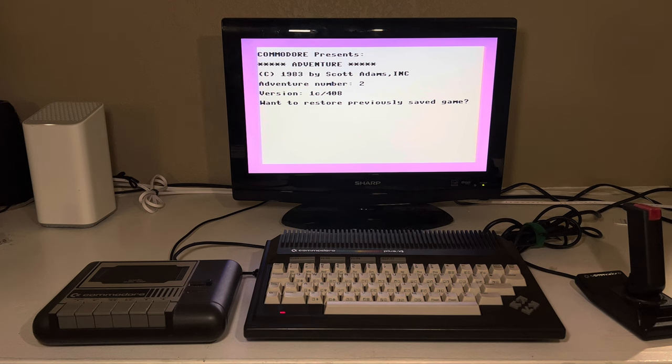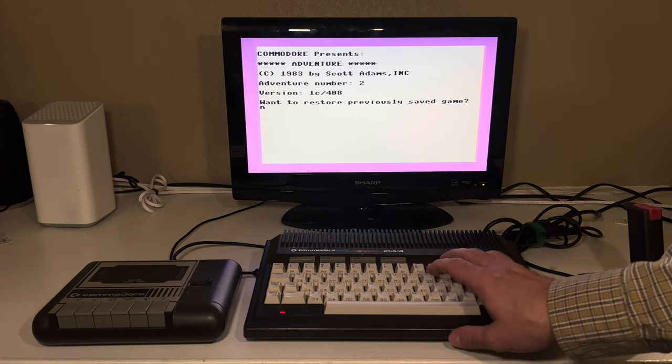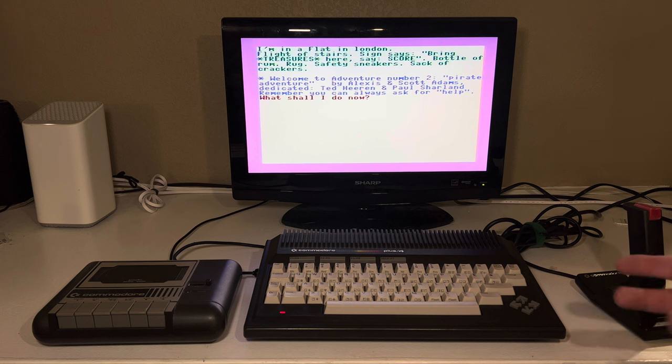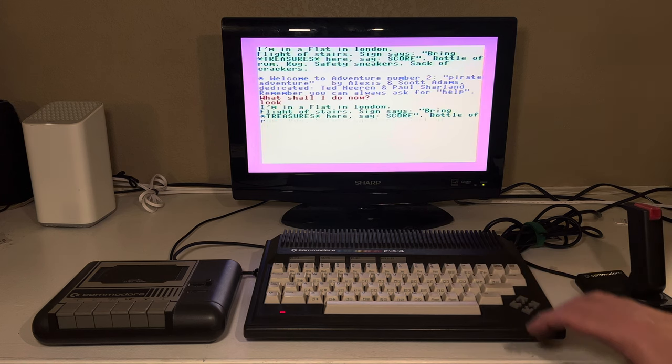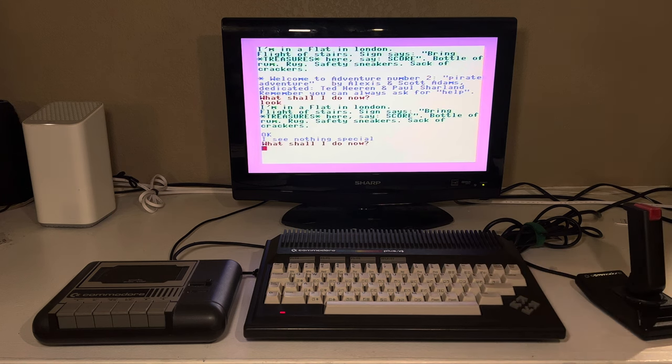And it's a text-based adventure, kind of like if you're familiar with Zork. It's all text-based. There's no graphics or anything. I'm in a flat in London, flight of stairs. And you just tell it what to do. If you see something, you can say pick it up, or use it, or go west, go north, that sort of thing. But yeah, pretty neat game.